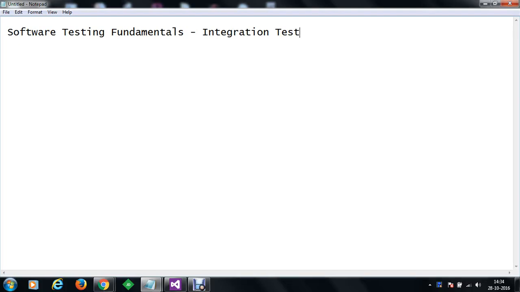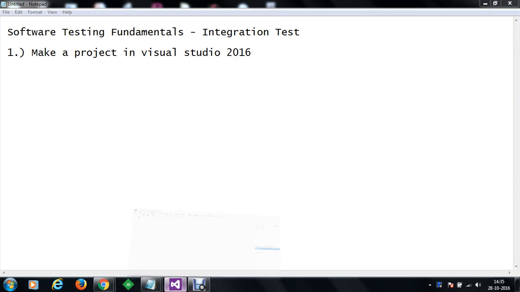In this video, we'll learn about integration test. To get started with the video session, we're going to make a project in Visual Studio 2016, and we are going to perform integration test on the project. So for this, we'll get started with Visual Studio.